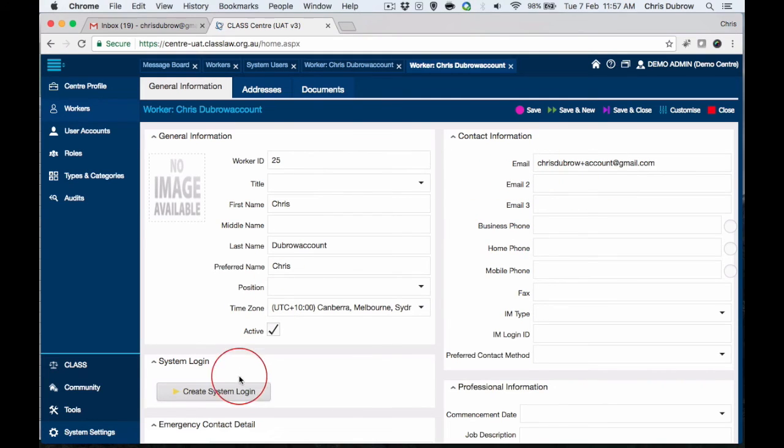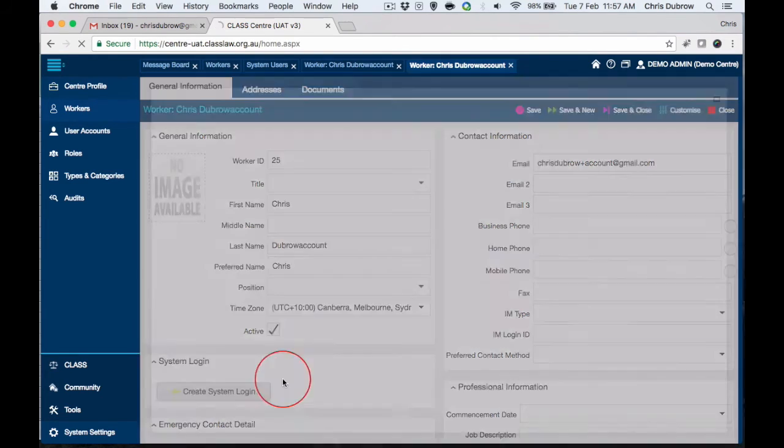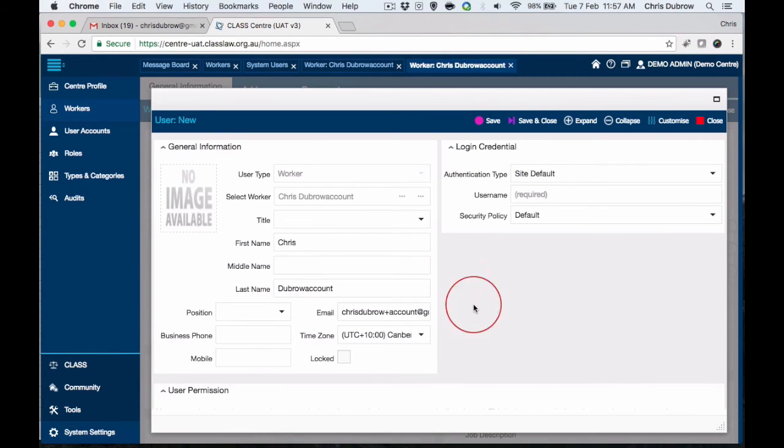Note that email was compulsory. Also, you want to put in the time zone as well, particularly if you're not the East Coast, Canberra, Melbourne, Sydney, which is the default. So I've clicked on that, and now it has done a few things. It has transferred the name, first name, last name, and the email into here.